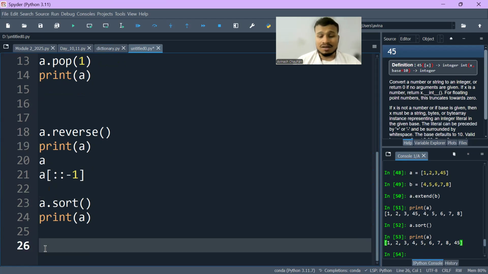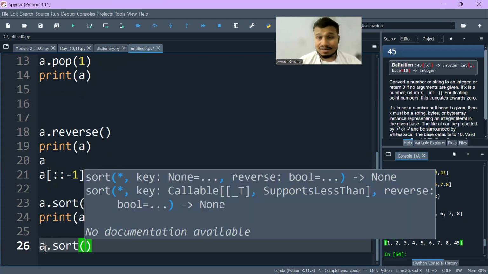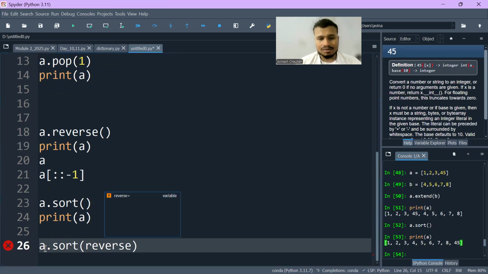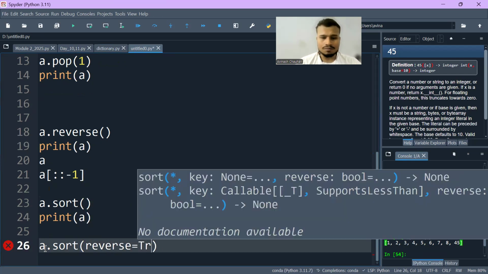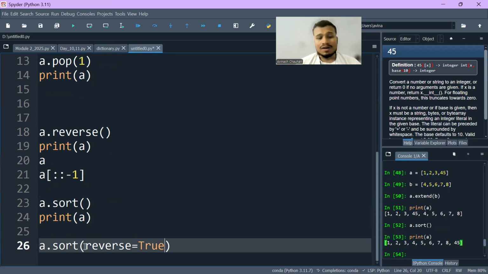So there is the same function here. What we will do, you will write a dot sort, but inside sort we will write reverse equal to true. Reverse is equal to true means we want to reverse this particular list A, and it's true that yes, we want to reverse it. We are not saying it just for the sake of saying. No, we are passing an argument true here that yes, we have to do it.